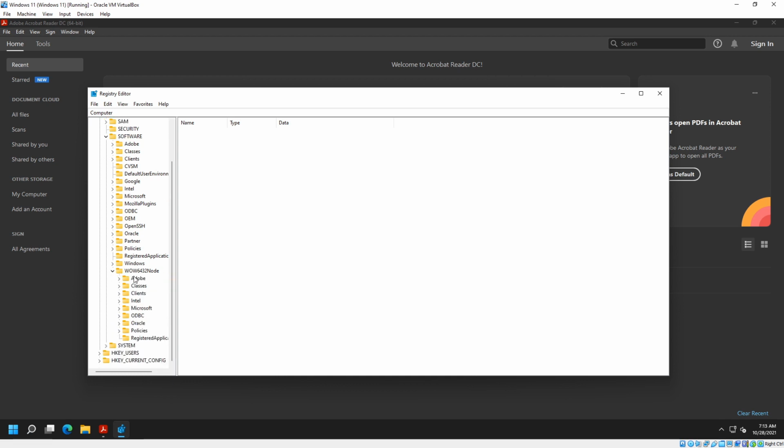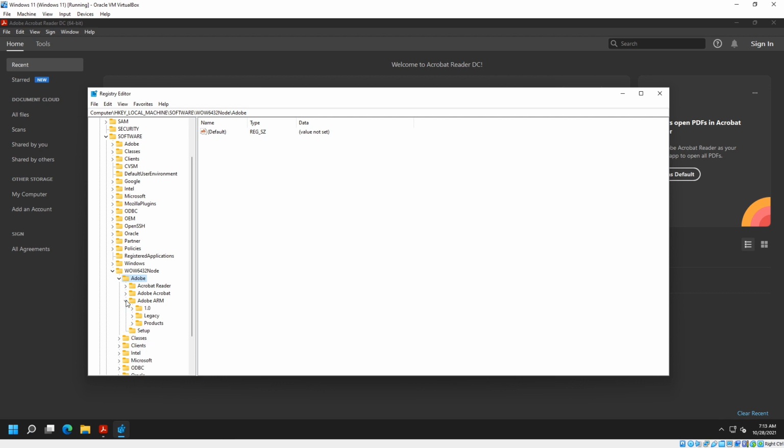We click on Adobe, open that up, and then I might have to expand this so you can see it. And then Adobe ARM, so click on that, get that expanded. Then we go down to Legacy, we open that up. And then Acrobat should be down in here. We open that up. Now, you should see another key with random letters. It might not be exactly what's showing on screen, but this is the key we want to be going into.